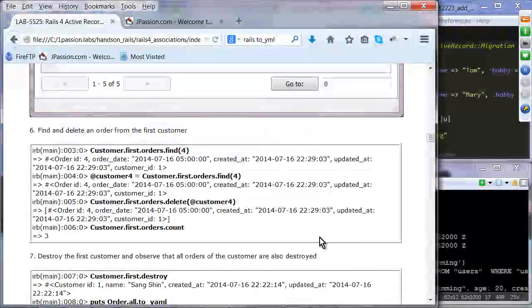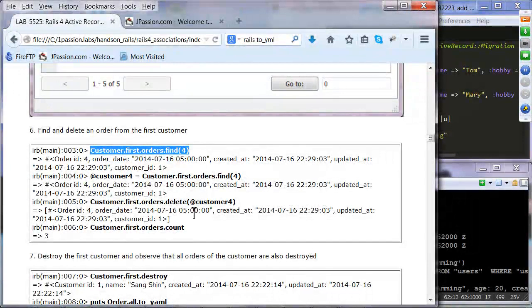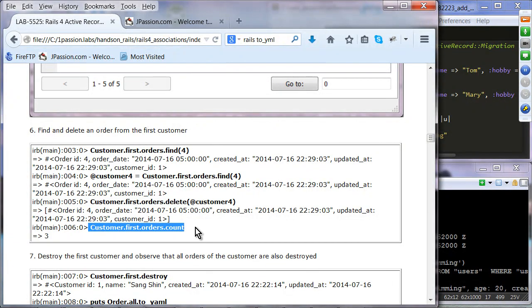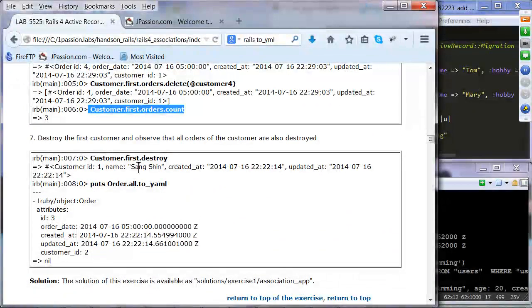Next, find and delete an order from the customer. You can find the 4th order, assign it, and then delete it, and then count it, and it should be 3. Then customer.first.destroy. If I delete the first customer, all of its orders are supposed to be deleted as well. Now if I display all the orders, there should be only 1 order left, the one for the second customer.